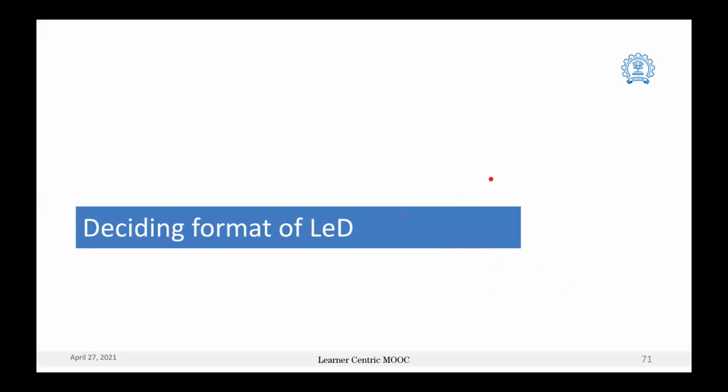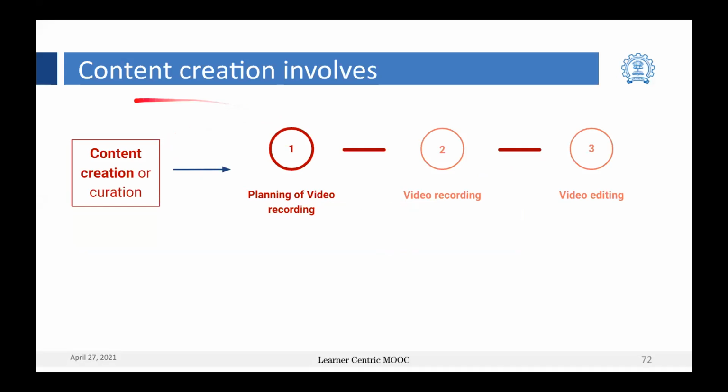So there were a lot of queries for at least the last year. The requirement was high when we were training different institutes to create their MOOC courses. So we learned that the major challenge was deciding the format of LEDs. LEDs are not just a video, it is more about content creation, and I'm talking about content creation, not curation. So planning of the video recording, then video recording, and then video editing.